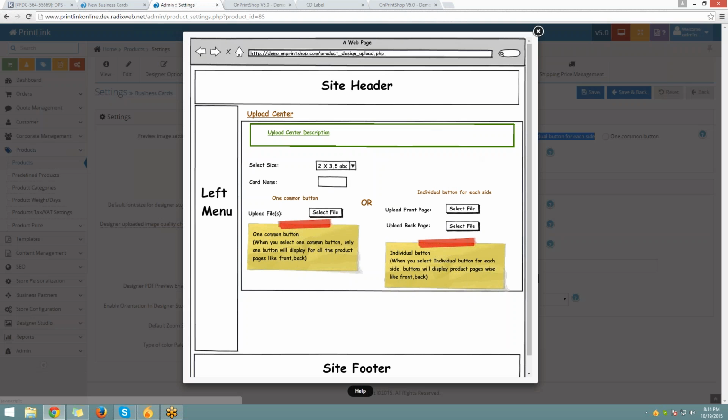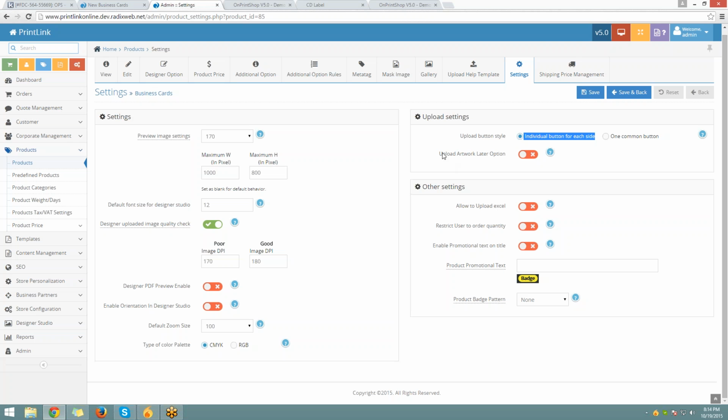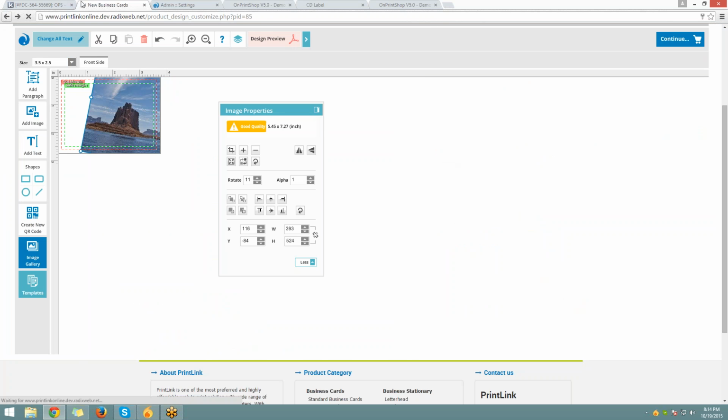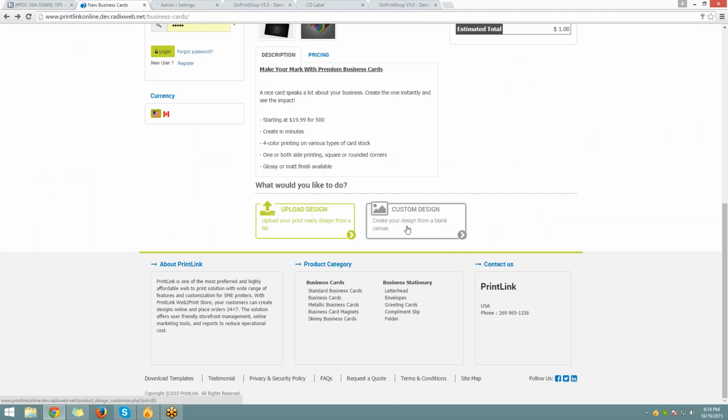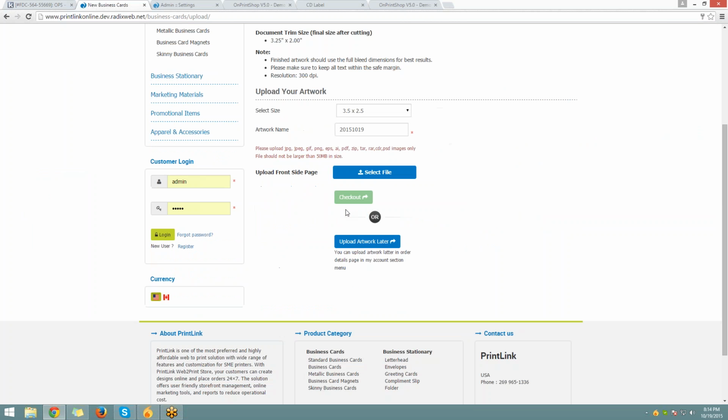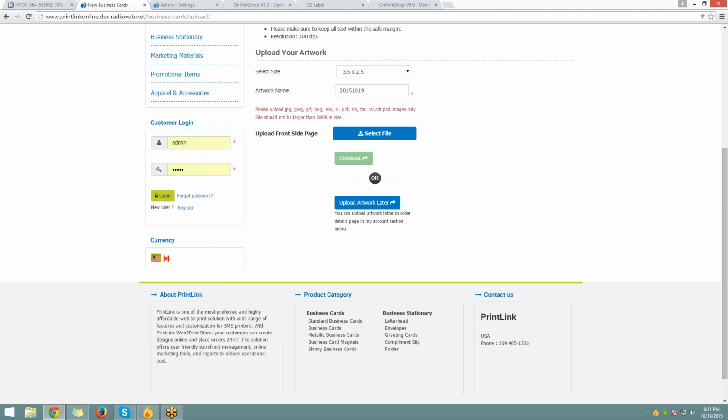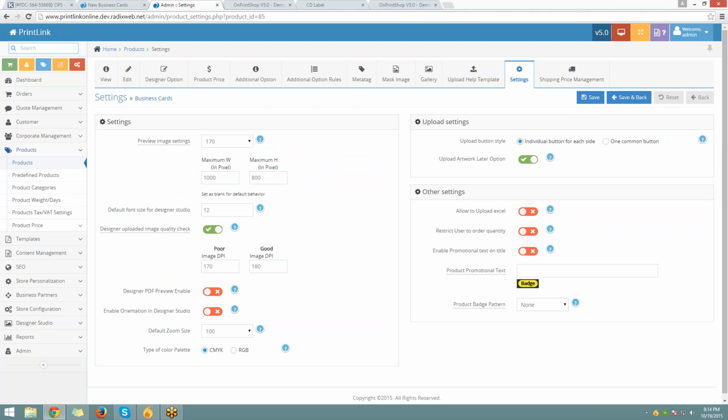two buttons over here. Okay. Then after, the upload artwork later option, like if you want to offer an option to your customer, let's say whenever they go to the upload section, at that particular point of time, let me just show you. You want to give them an option to choose. Let's say they can upload the artwork later, just like this. Save. And now if I go for upload a design, then I will have an option over here like upload artwork later, like this. So you can have that option.